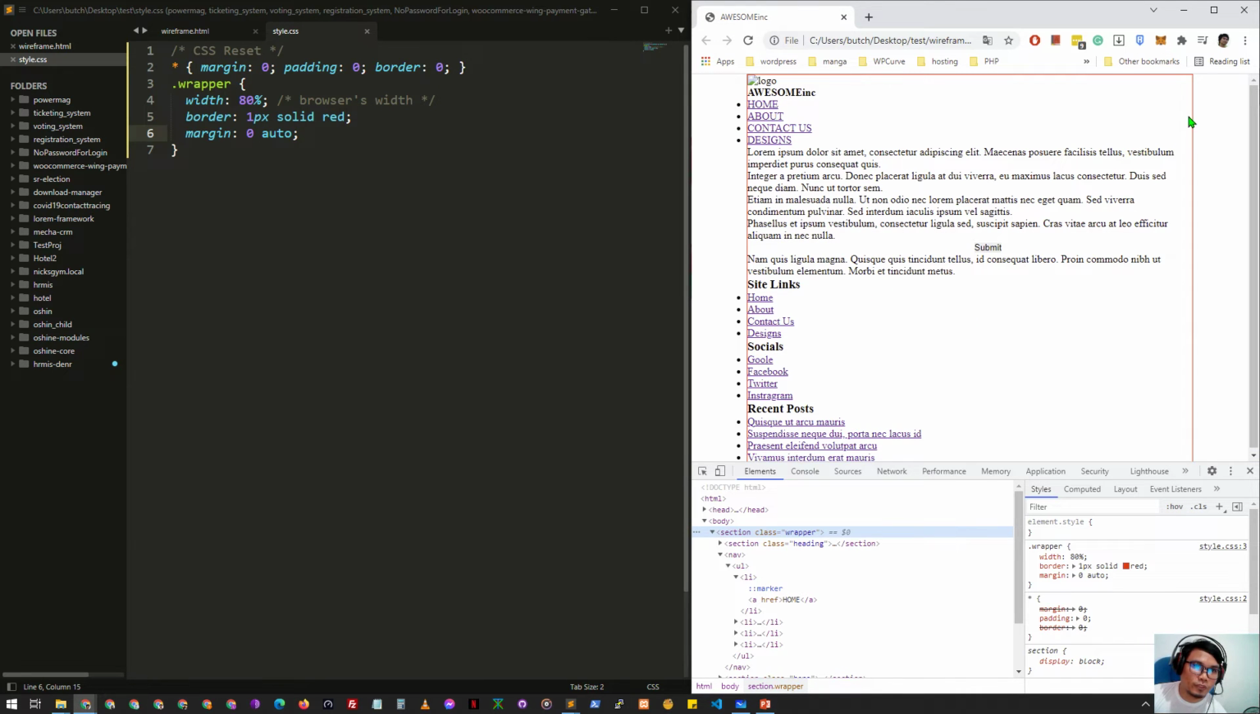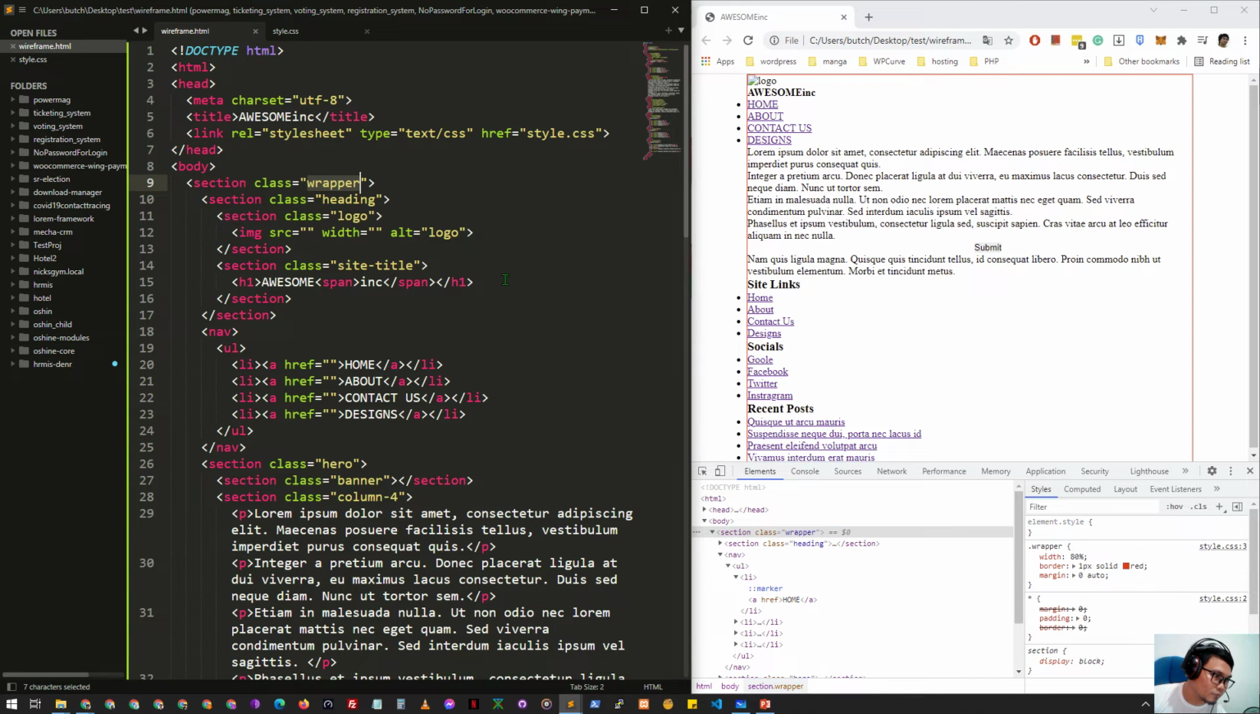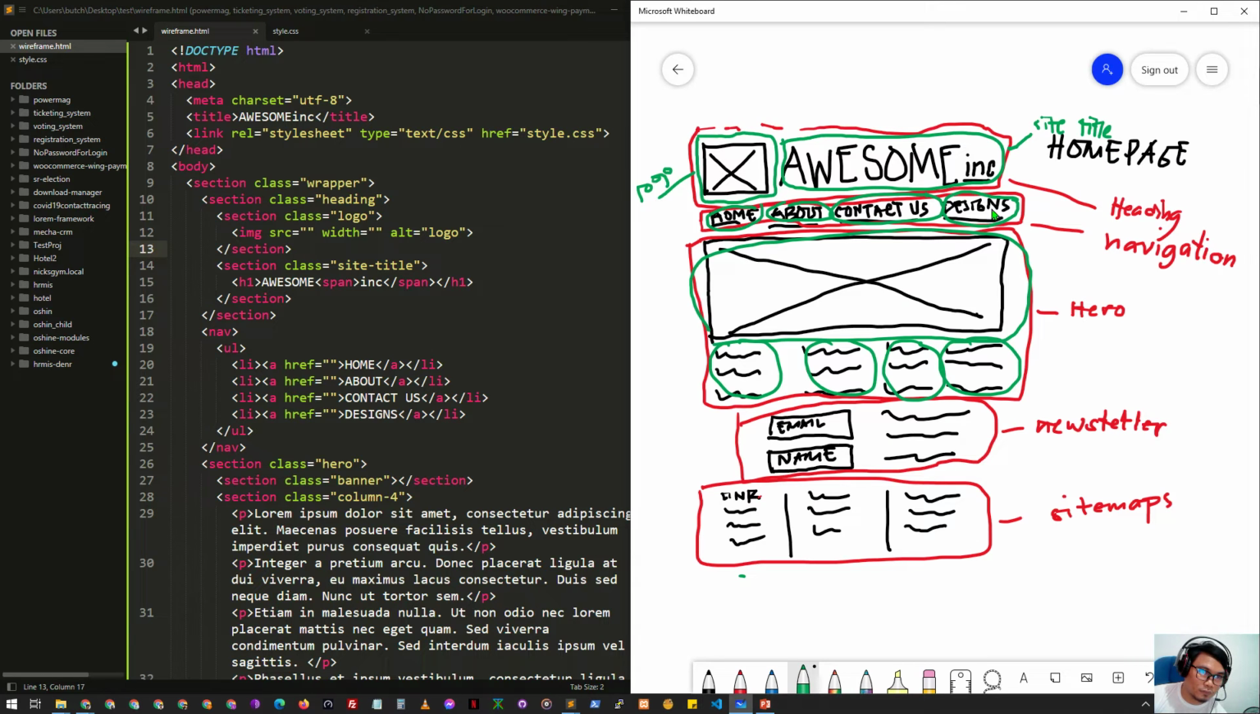Okay, so we're just gonna leave the border for now, so that at least we'll have a better insight on where the wrapper is right now. Okay, the next is our heading. As you can see here, our heading has two subsections, the logo and then the title.